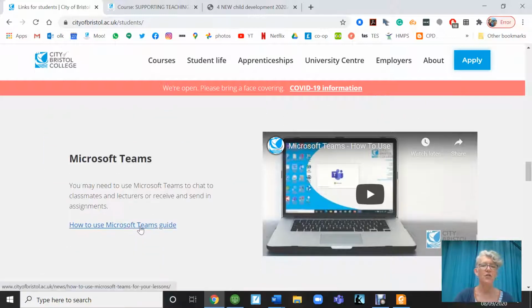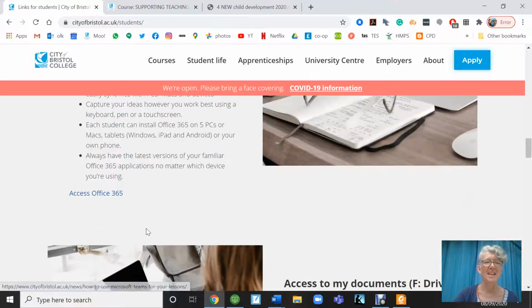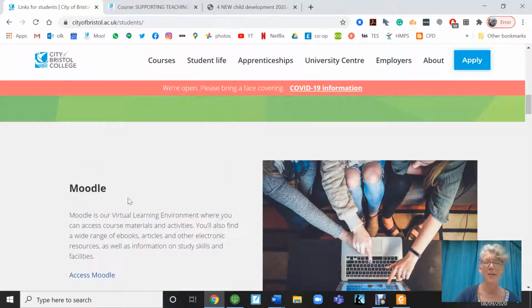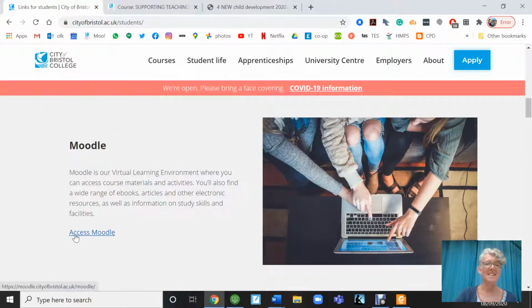And then here's Microsoft Teams. If you think of Teams as our online classroom, we can do lots of interactive things. We can have meetings, we can chat, we can share and collaborate on worksheets. But let's go back to Moodle now. Got a bit distracted there. So let's click here where it says Access Moodle.